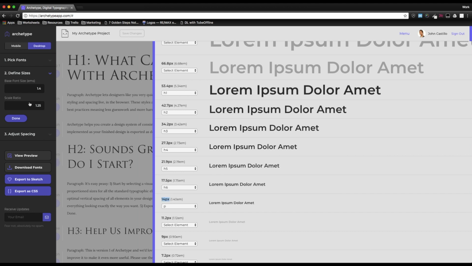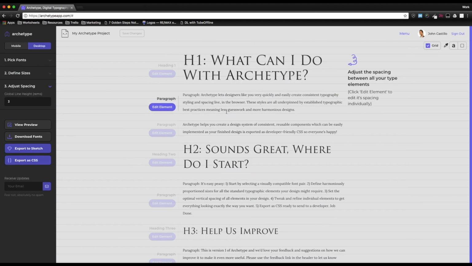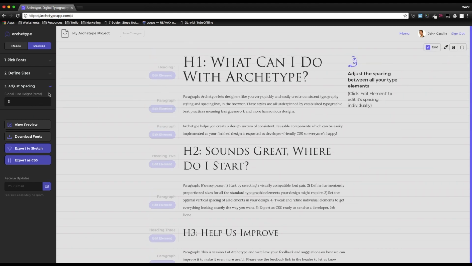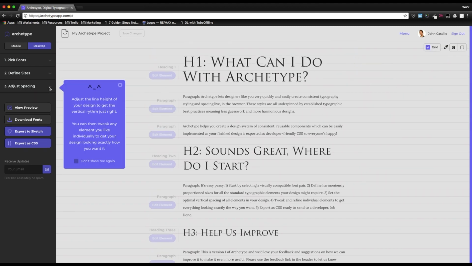So 1.25 is the scale ratio. So every time there's something above it, after the H6, it will scale up by 1.25. From that, it will scale up to 21.9, to 27.3, 34.2, and so on. We're good with that, and we're done. And then we will proceed to the spacing.